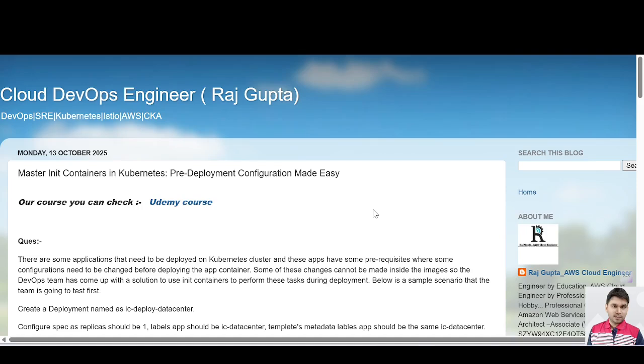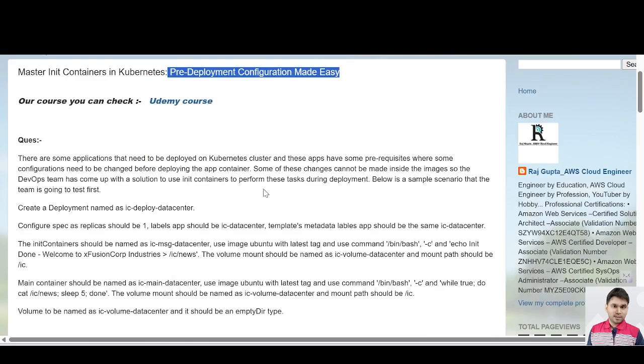Today we are going to see one more scenario, and as the title says, master init containers in Kubernetes, pre-deployment configuration made easy. So today we are going to see how to configure the init container and then use it in the main container. So let's go through the details.